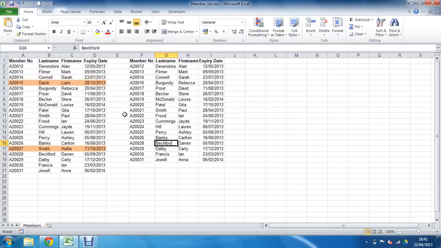So there's a great technique there for identifying those duplicate or unique records when comparing two lists.